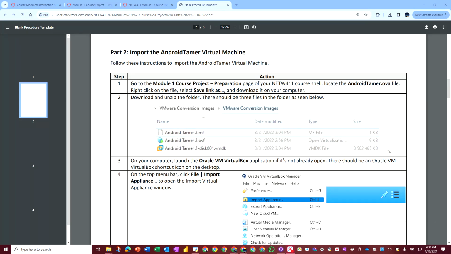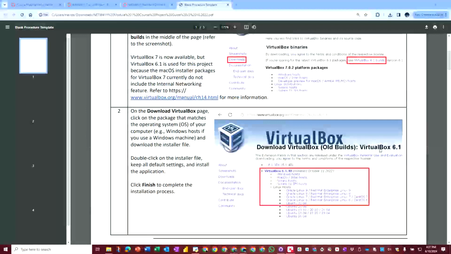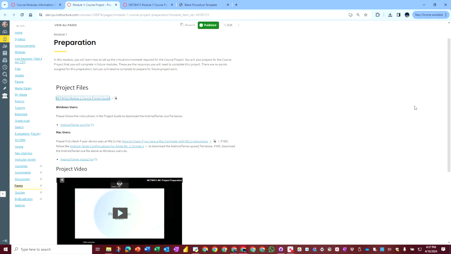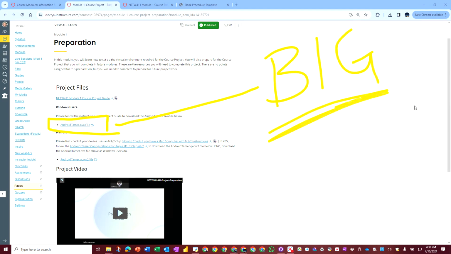Okay, so you're going to download it. I'm going to talk more about that in a few seconds. So that's VirtualBox. You're going to download it from here, if you are on Windows, and it is a big file. So I recommend downloading it maybe late at night before you go to bed. It'll take a good 20 minutes.